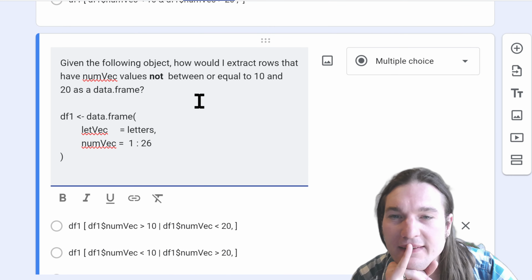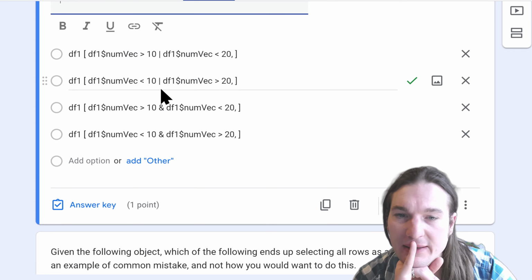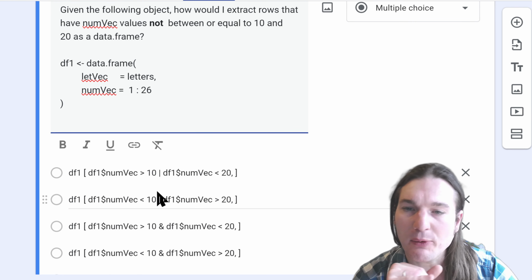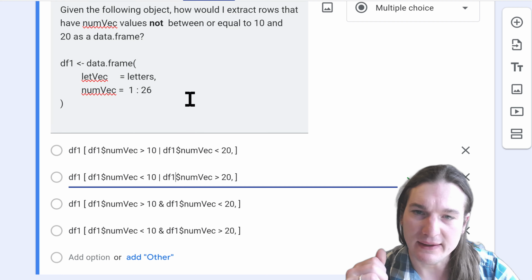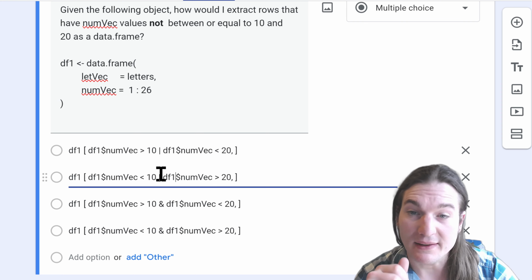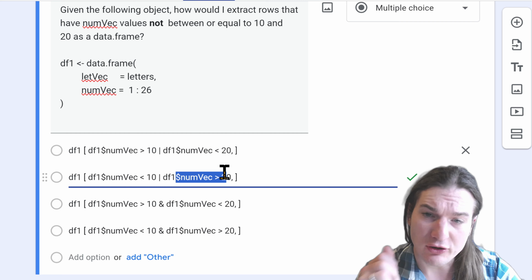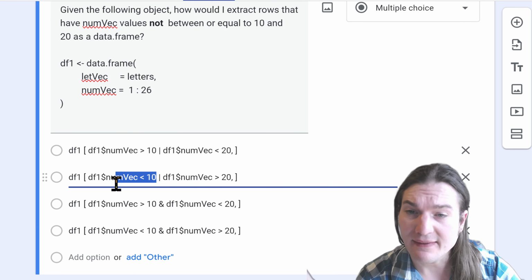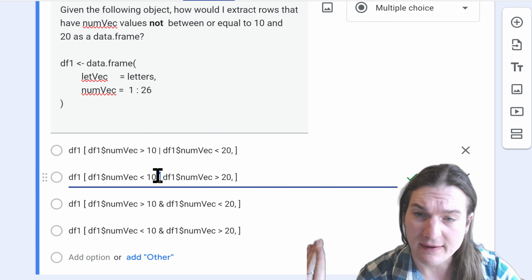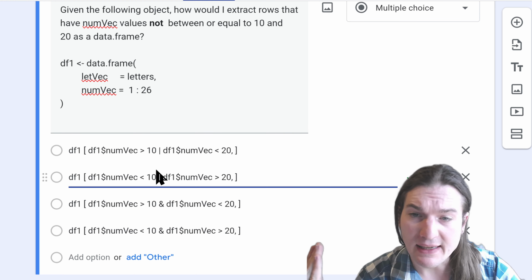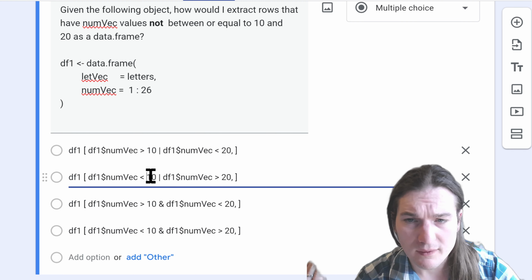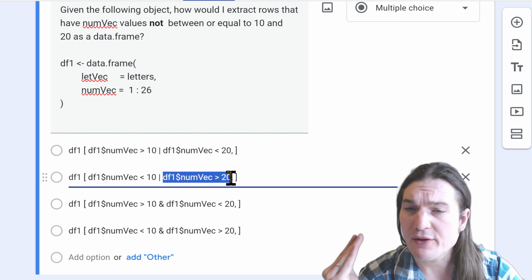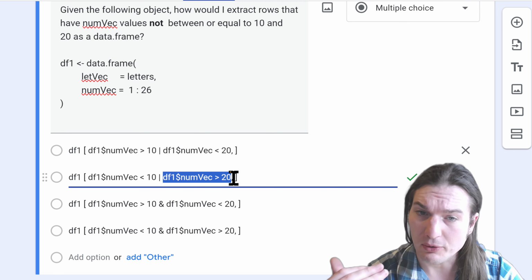This next one is saying numvec values between or equal to 10 and 20. Sorry, not equal or between 10 through 20. For that one, this is the right answer because it is going to be less than 10 or greater than 20. So just to go through that same example, 5 is less than 10, so it's going to get returned because this is an or. 15 is not less than 10. Also, it is not greater than 20. So 15 is not returned. So that makes sense.